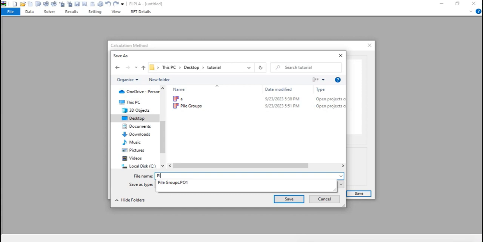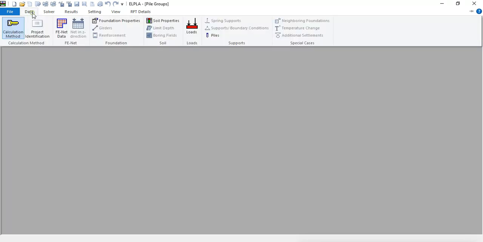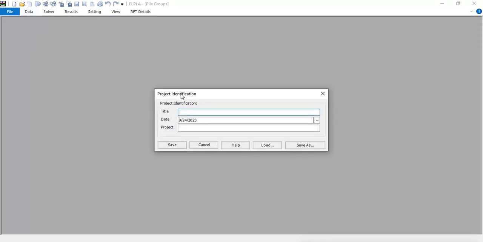Enter the file name. To identify the project, from the Data tab, choose Project Identification. Enter the title of the project, let's say Analysis of Pile Groups. Here we have the date and the project name.